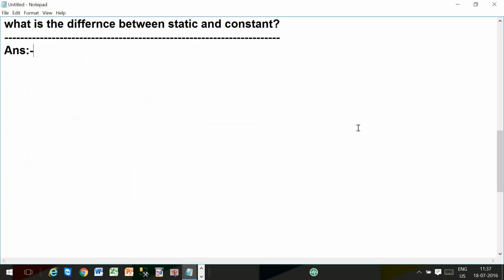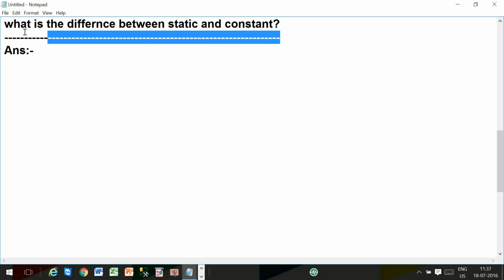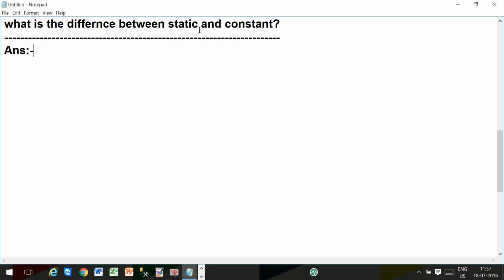We are not discussing methods or local variables, we are discussing fields. What is the difference between a static variable or static field and a constant field? In a static variable, the field is common for all the objects, but the field value can be changed. Whereas in a constant, the field is common for all the objects, but the value cannot be changed.